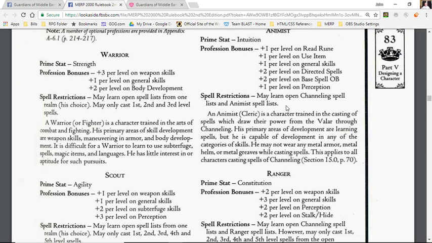And then if you want to know about the optional professions, they're in the back of the book. 214 and 215 is where the optional professions start. So it'll give you their information as well, and a little paragraph about everything. So kind of give you an idea.